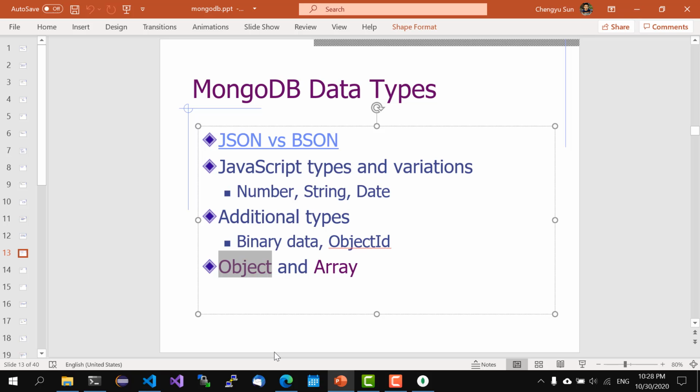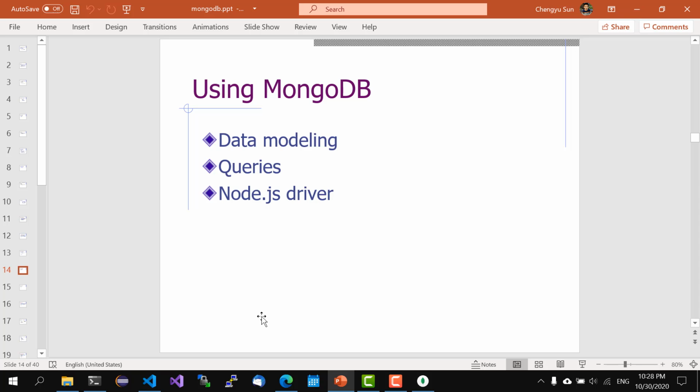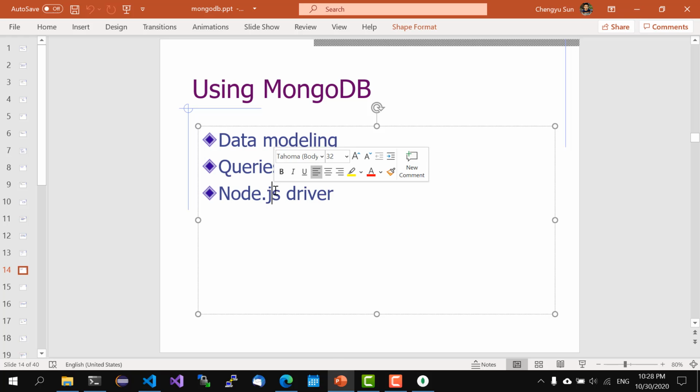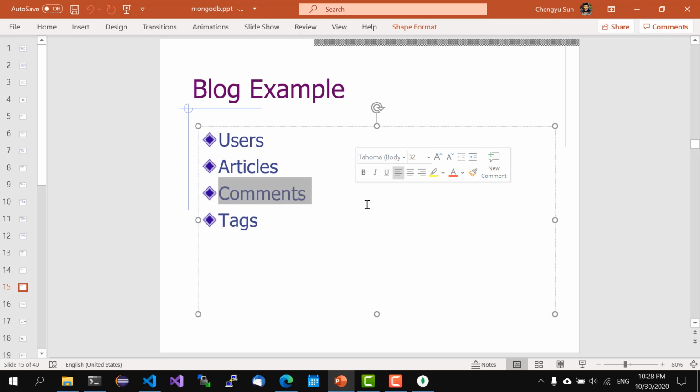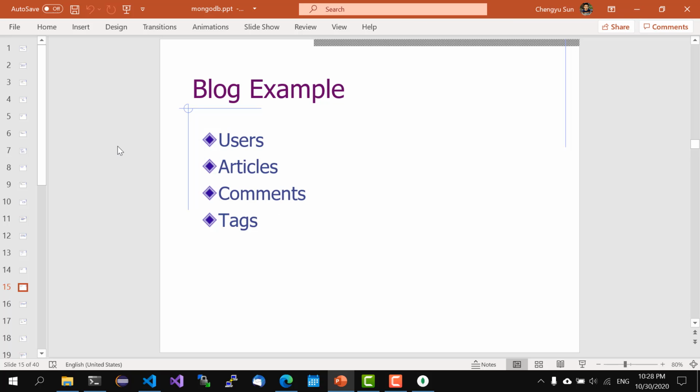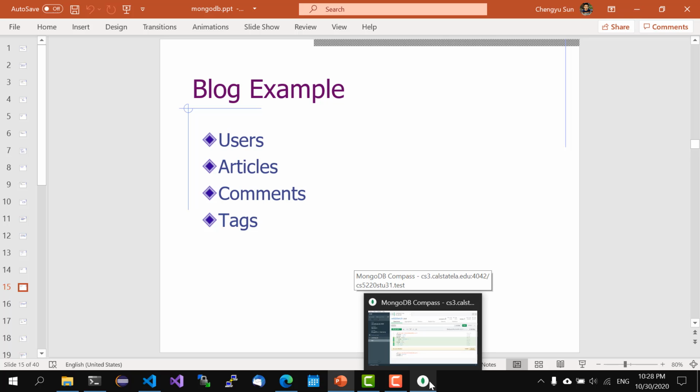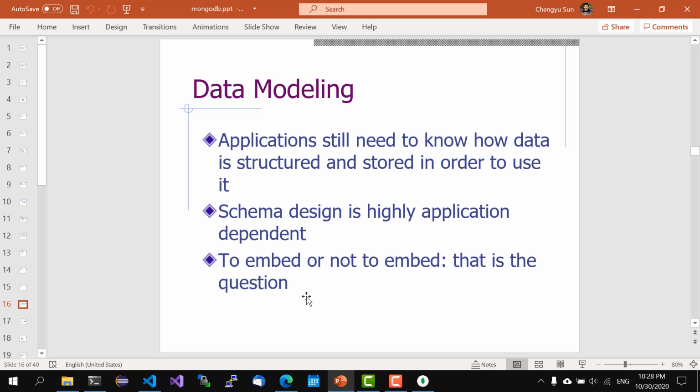Now that we have all the basics covered, let's see how we can really use MongoDB. Today we'll talk about three things: data modeling, then writing queries, and then connecting Node.js applications with MongoDB using the MongoDB Node.js driver. We'll use an example that's kind of a blog database where users can write blog articles, and other users can comment on blog articles, and each blog article can have some text, something like that. We'll see exactly what those things look like in a moment, but this is going to be the example we use.